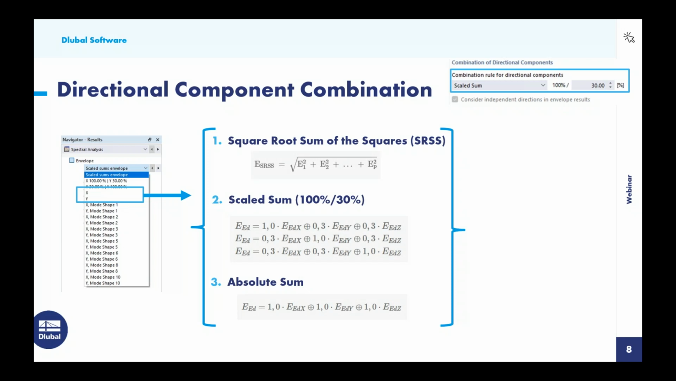The first is going to be the SRSS rule once again, where we square them, take the sum, and then take the square root. The second option, and probably the more common approach if we are designing to standards such as the NBC, is the scaled sum or the 130% rule. This is where we are going to consider these independent directions, but we're going to take 100% of the X and add it to 30% of the Y. Now, if we were also considering a vertical seismic in the Z, we would additionally add 30% in the Z. And we'll create a second result here with 30% in the X plus 100% in the Y.